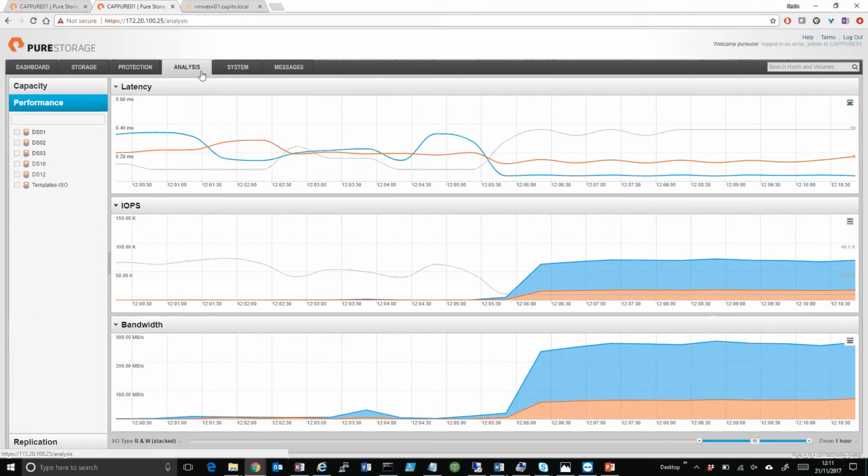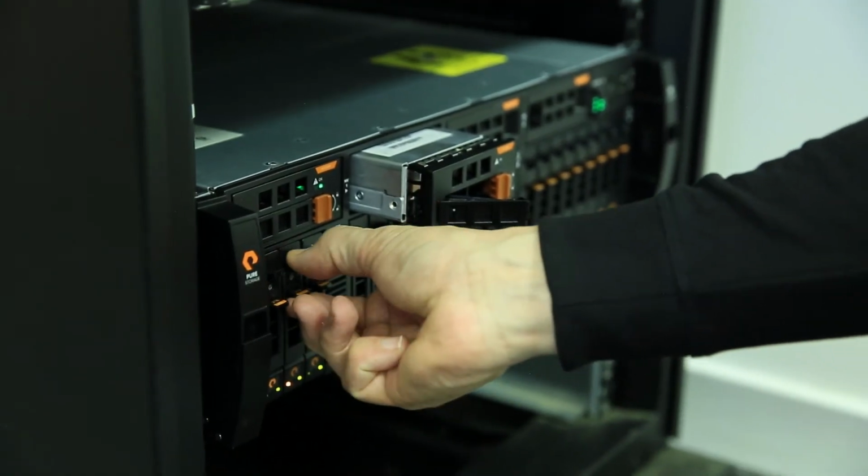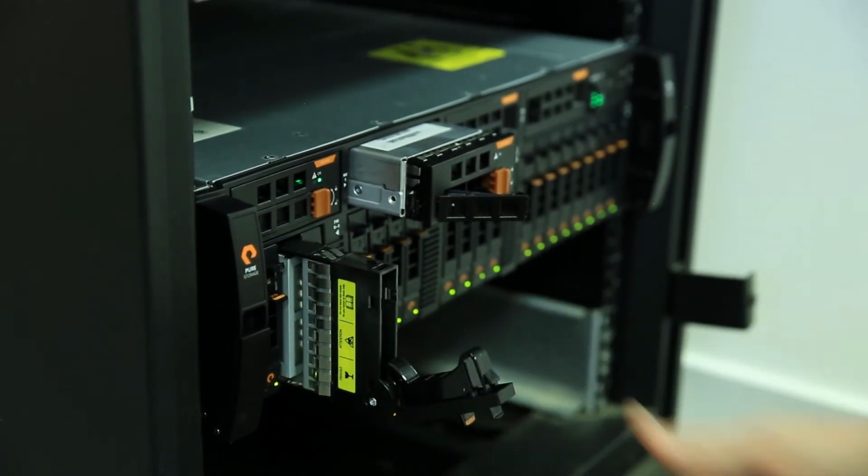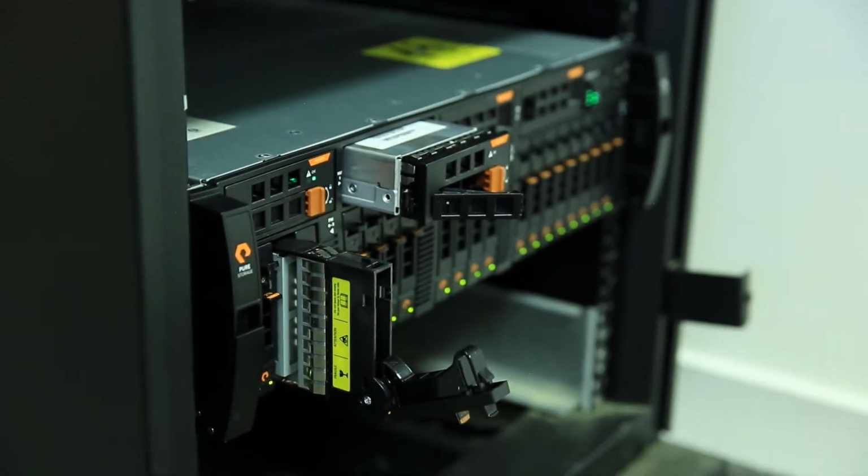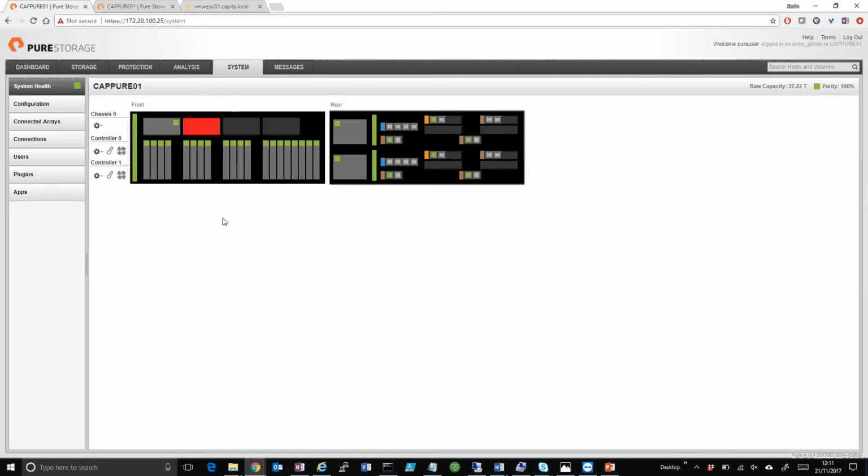So what we're going to do next is pull one of the flash modules and see how that impacts things. So Duncan, if you can do that. So we can see now that the NVRAM cache has gone to red, which tells us that it's no longer installed.